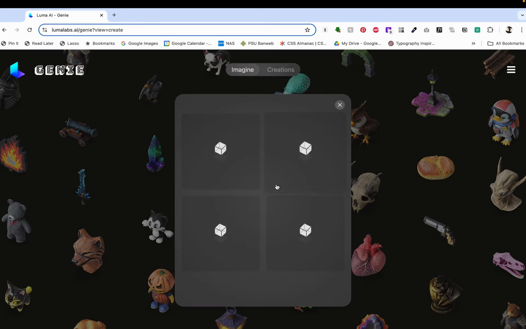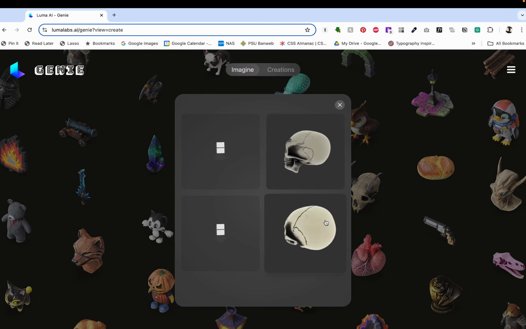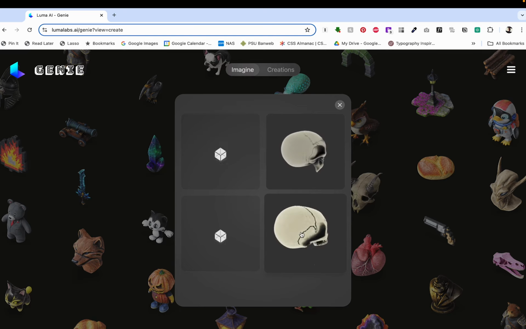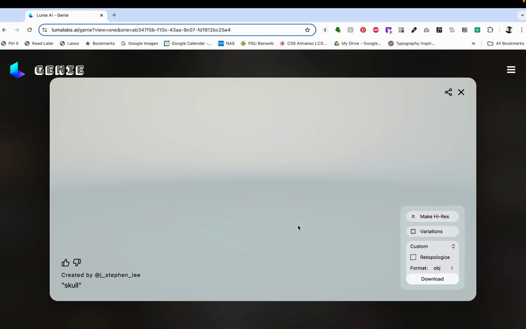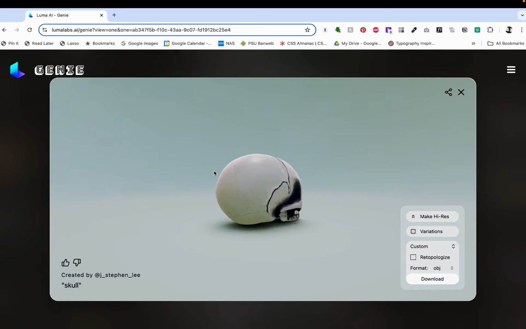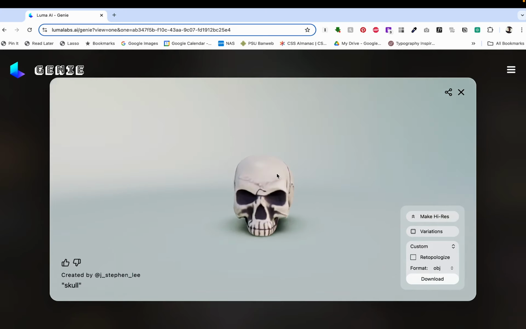And I want to do this again with something like a skull. You can see the variations. These are all kind of similar. I could change my prompt to be more descriptive and just see the results, but even with the word skull, I have something that I can work with. So I'm going to download that as well. I'm going to download a different file format to show you.